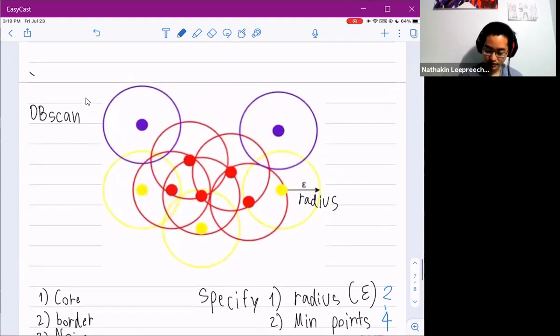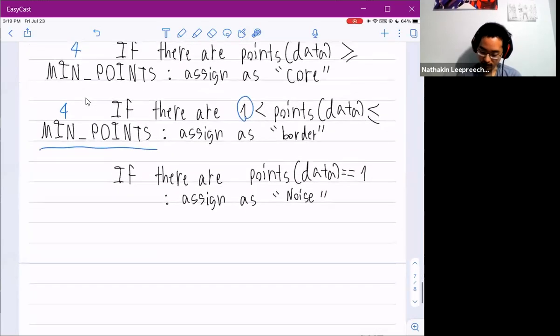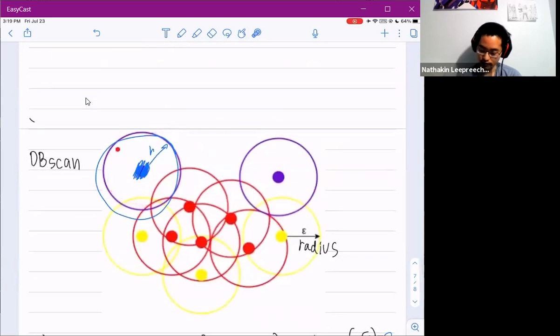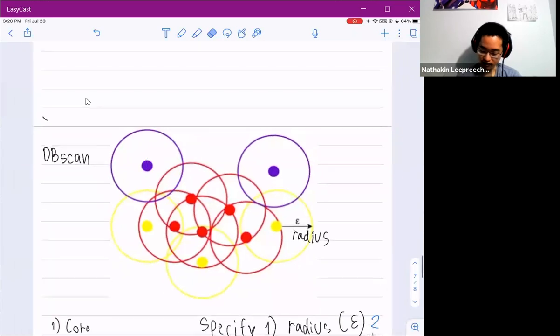And last case, which is you have this data point. Again, draw with our radius, and then draw a circle, and count how many points are there within its area. You can see that that's only 1, which is itself. So when it's 1, then you basically assign that data point as a noise, which is represented with the purple. And now you would get something that looks like this.